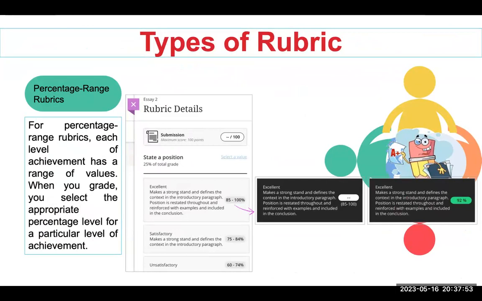When you grade, you select the appropriate percentage level for the particular level of achievement, and the system calculates the points earned by the multiple. It is multiplying the weight × achievement percentage × item's points. So there is an option of the point base. This is not a percentage base. For example, there are 100 marks and you are giving them in the form of 75, 60 or 85. So this is point based.